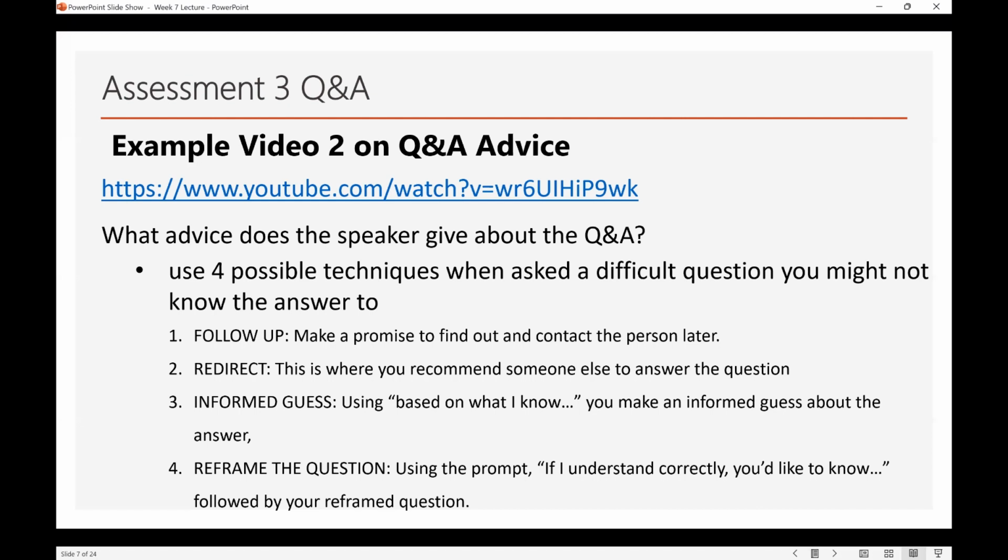Redirect. This again isn't always possible, but if there is another person in your group, or if there's someone who knows your work, you could ask them to answer it. I know some speakers will sometimes redirect the question to the person who asked the question and ask them, okay, well, what do you think about this before I answer you? But that's kind of cheating, but it is possible, I suppose.